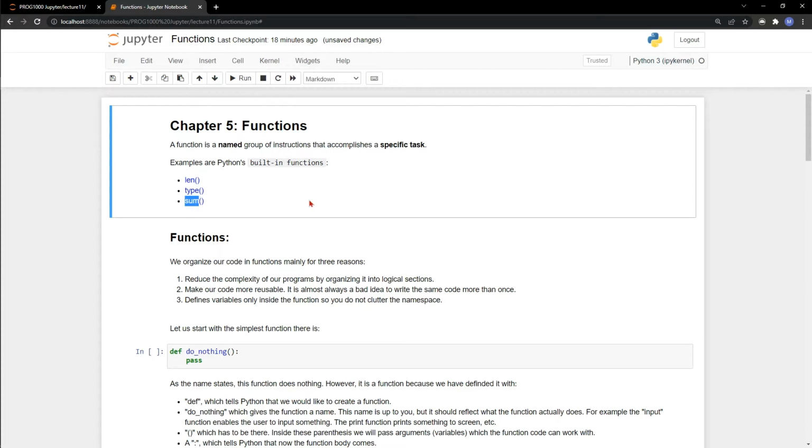There are several reasons why we would like to join certain pieces of code together into functions. And one is to reduce the complexity in our program by sorting or organizing the code into specific parts or logical sections.